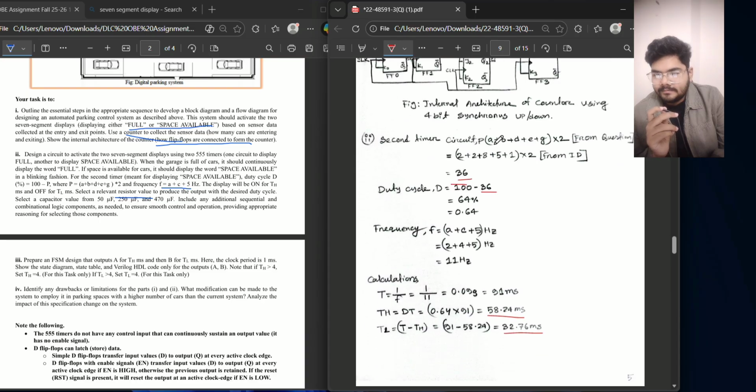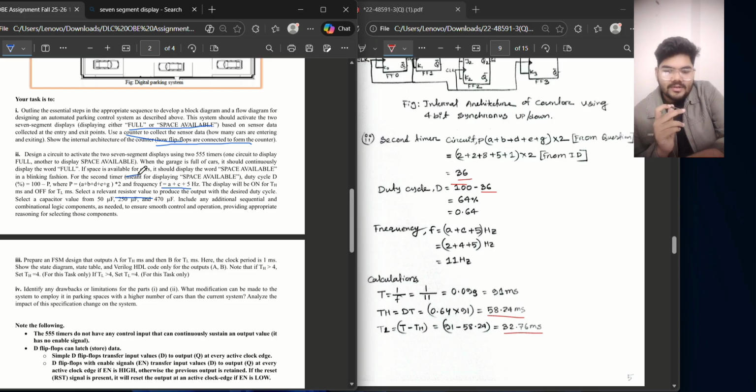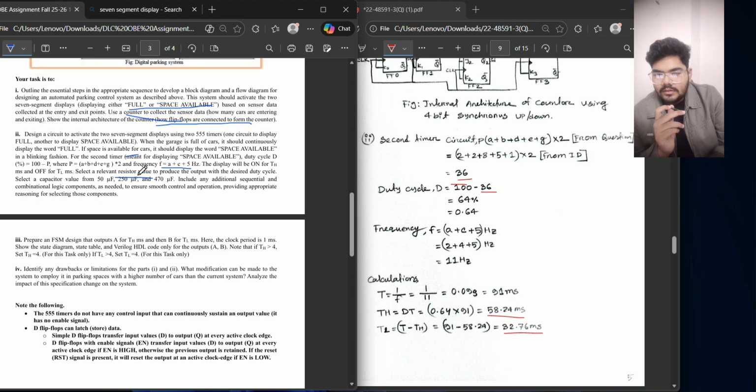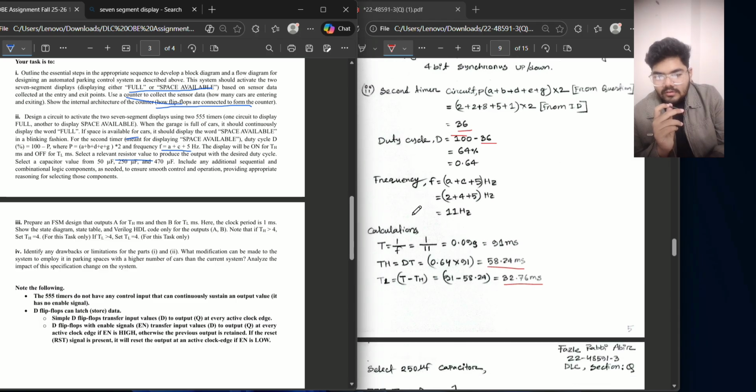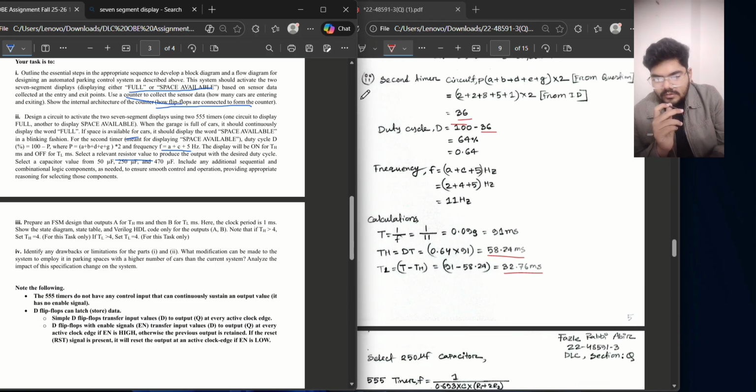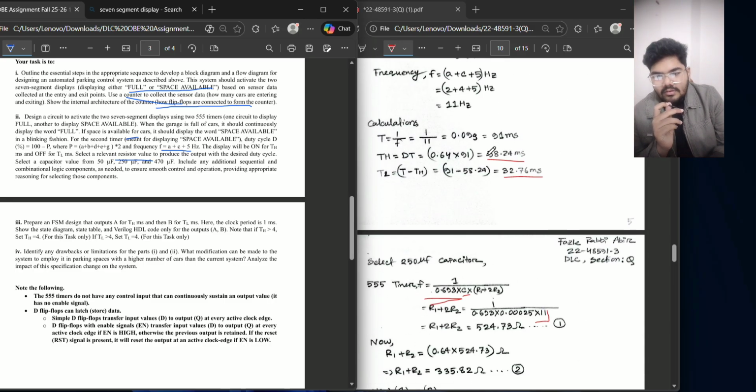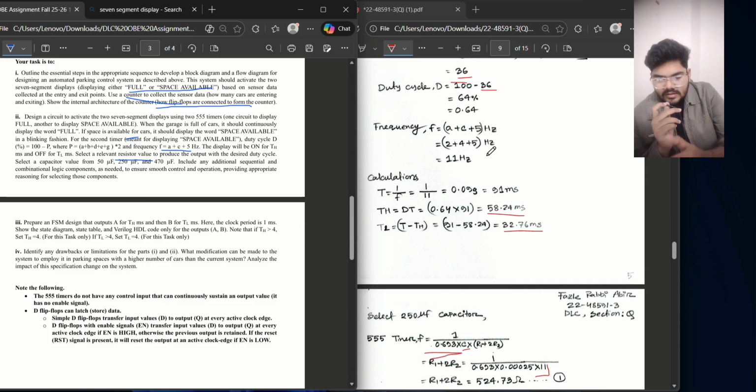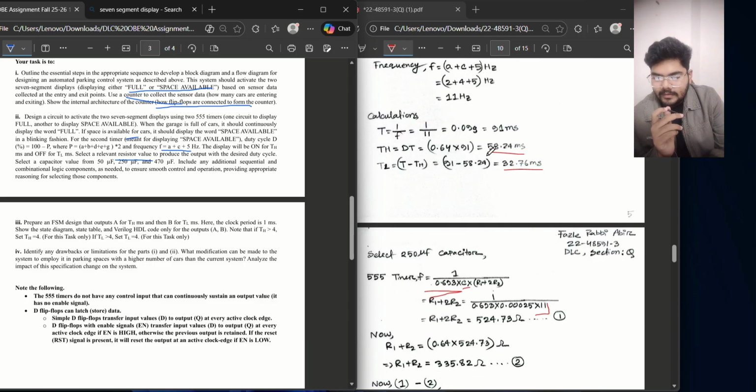Question number 2, the second timer. For the second timer, you can see again the alphabets. How I found this from the question: I put my student ID number and then into 2. And here are lots of calculation parts. First the duty cycle, which is 0.64, and the frequency 11 hertz, and also T, TH and TL I found from the frequency, and also the duty cycle. I found these types of calculation.